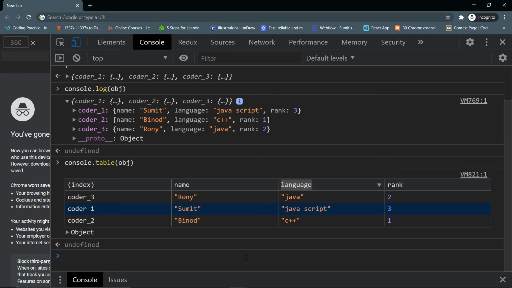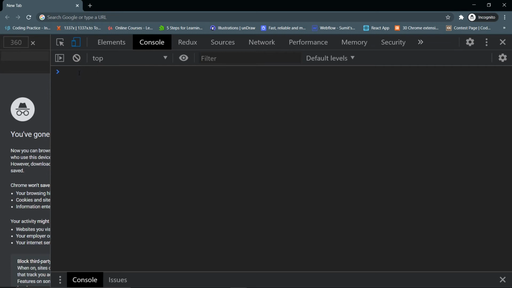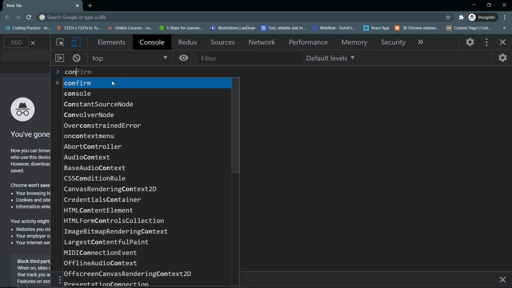Okay, so let's go to the next one, just clean it. So the next one is console.assert. This is used to check if the test cases passed or not. I mean, you will not use this a lot, but this is definitely a handy feature. So let's see.